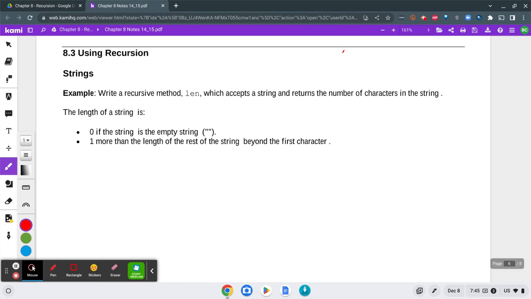All right, so we're writing a recursive method called len, which accepts a string and returns the number of characters in that string. The length of the string is 0 if the string is an empty string, so if there are no characters in it. Otherwise, it's one more than the length of the rest of the string beyond that first character. So we can think of this as our base case, and then this second piece as our recursive case.